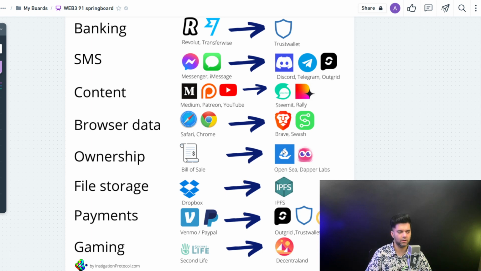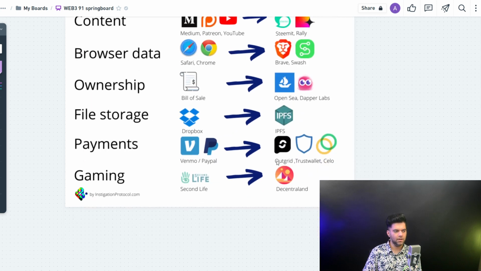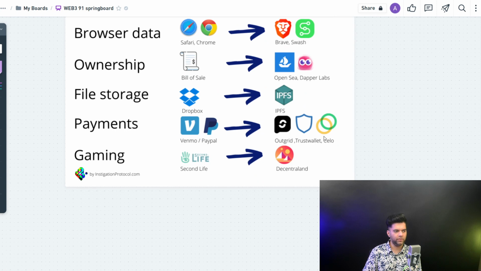You can go to OpenSea, you can purchase NFTs, and those NFTs are highly unique. So we'll be talking about NFTs much more later on. And we'll also be talking about IPFS, which is the interplanetary file system. But I want to show you how almost all of these companies have a 1:1 mapping. Even with gaming, there's a lot of stuff happening. In gaming, you had Second Life here. Now you have Decentraland, which has MANA tokens, which are, again, traded on multiple exchanges.